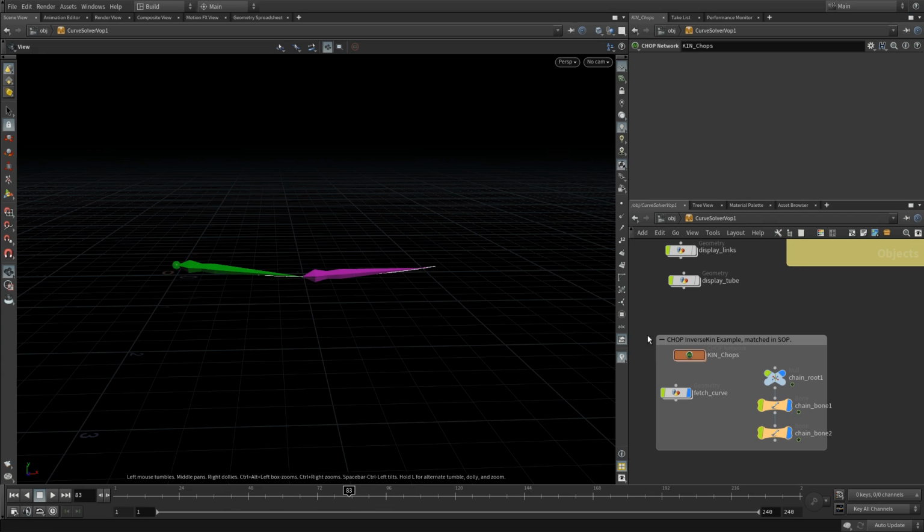This solver doesn't support stretching, so it won't be modifying the stretch of the curve. That's something we have in the new node.